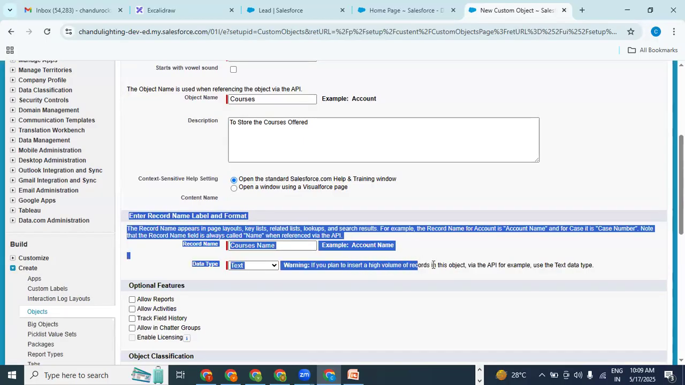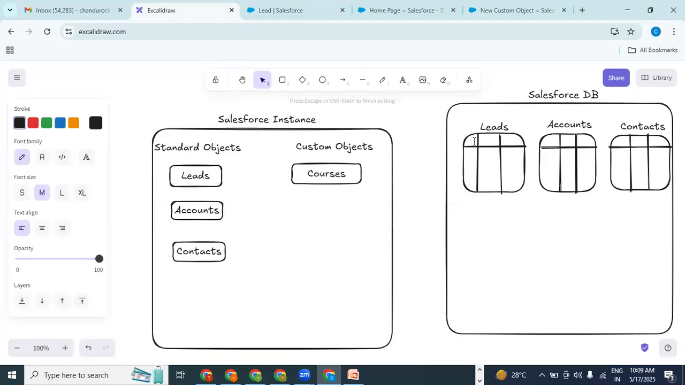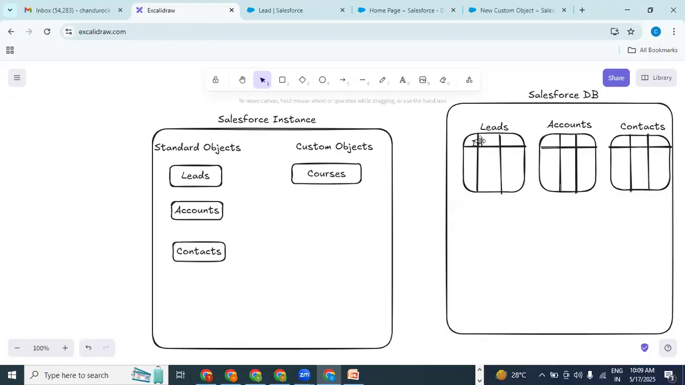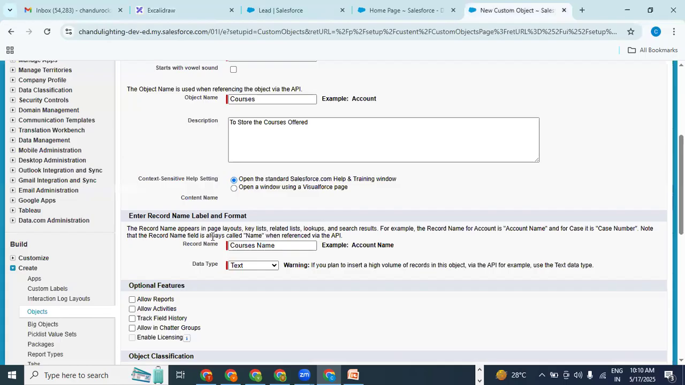But whenever you're creating any object, this is the main thing. By default, I told you, Salesforce will be maintaining a common field for all the objects that is known as ID, in order to identify the record. This is the ID column for every record, for every object. Salesforce will maintain this ID. So whenever you're creating this object, the first and foremost thing is you need to set up this record name.